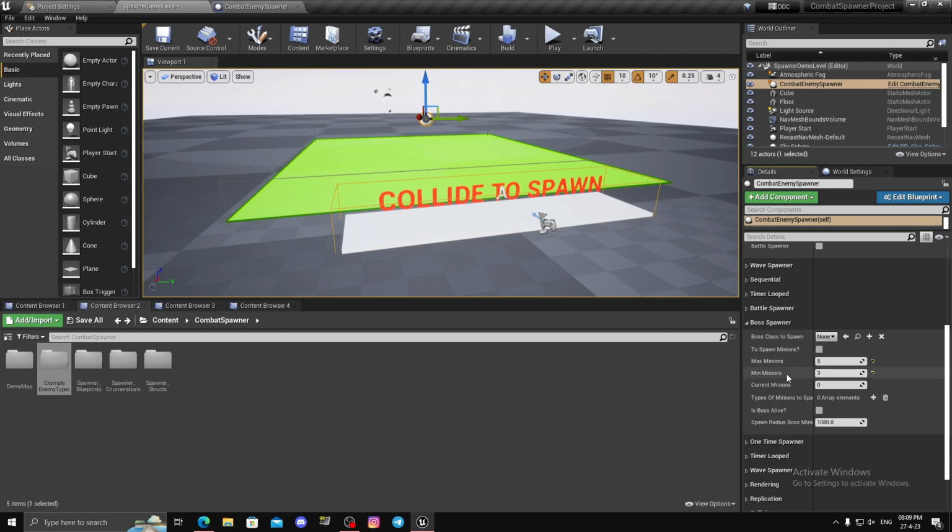Then you kill a few enemies and now the number is 3, so it won't do anything. But as soon as you kill one more and the number goes down from 3, it will trigger this spawner. The spawner will keep on spawning until it has reached the max minions. It will only spawn till the max minions are met.